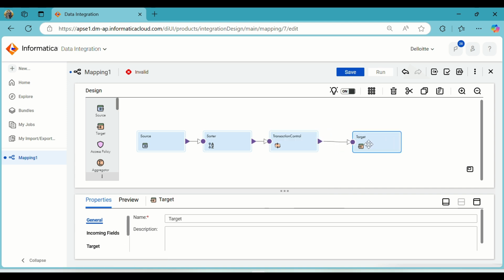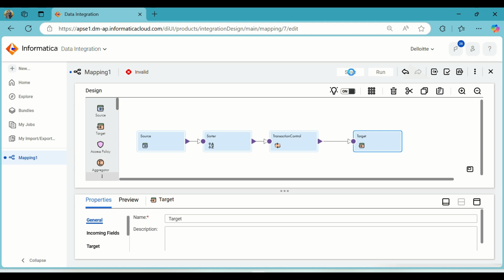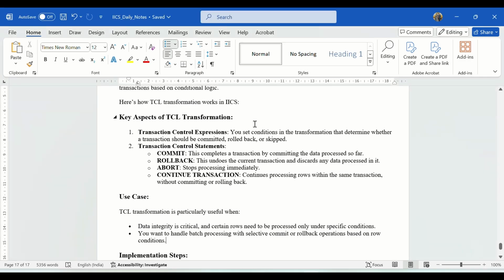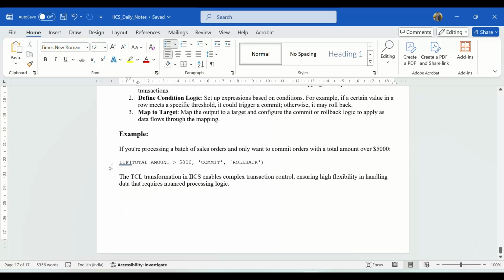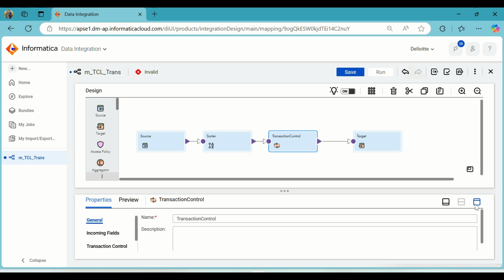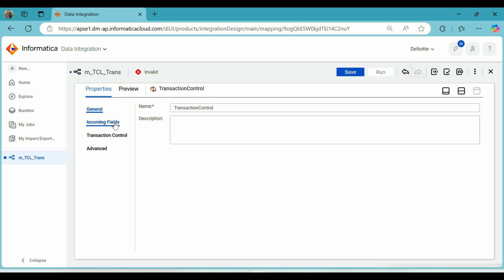So it's very simple in IICS, but when compared to Informatica PowerCenter, in PowerCenter we have to create some variable ports and write this kind of logic in the expression, and then pass that column to the target table. There is some process in Informatica PowerCenter, but here in IICS it's all made very simple.